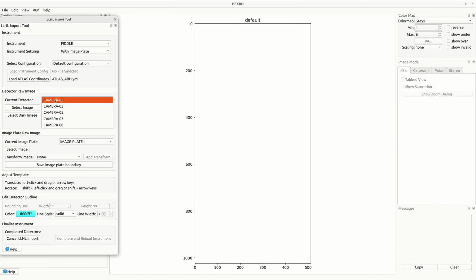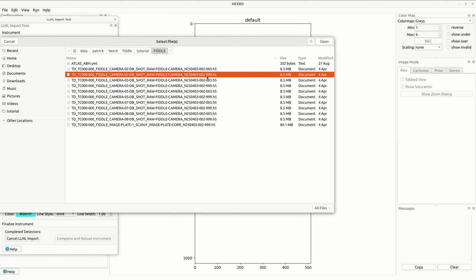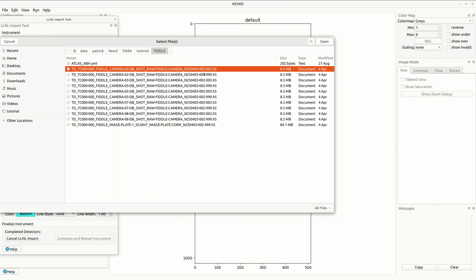And there's 5 cameras for FIDDLE. Currently we have it set up so that if all of the files are within the same directory, HEXRD can automatically identify and pair the different types of files, including image files and dark files. So that's what we recommend. When you click Select Image, you can see I have all the files right here. The data files end with 999, and you can see this one's for camera 2, this one's for camera 3, etc. The dark files end with a different number, and in this case it ends with 3.